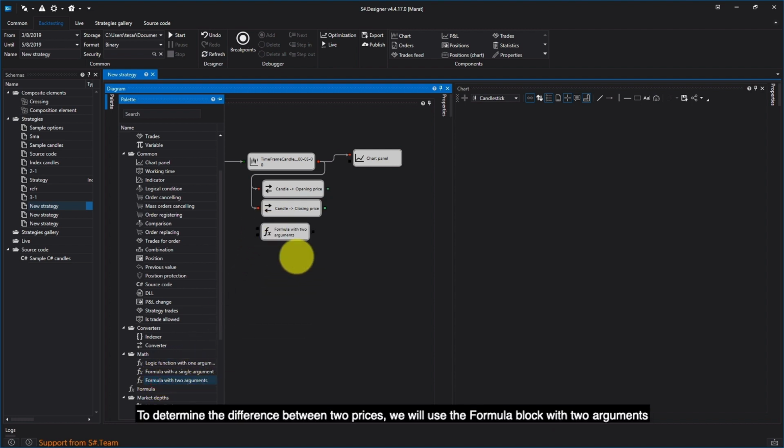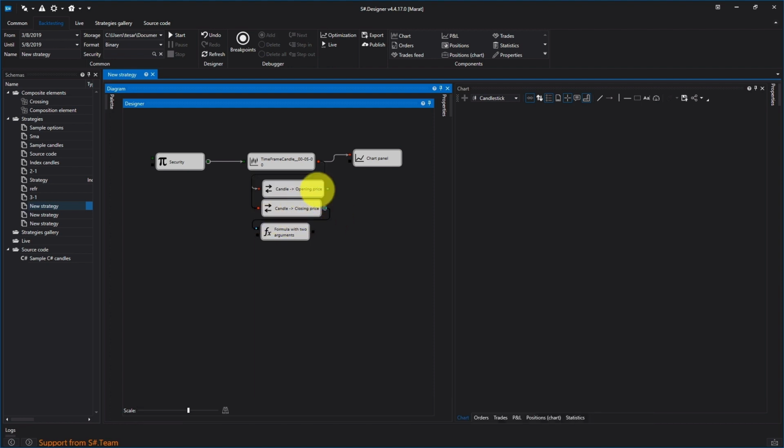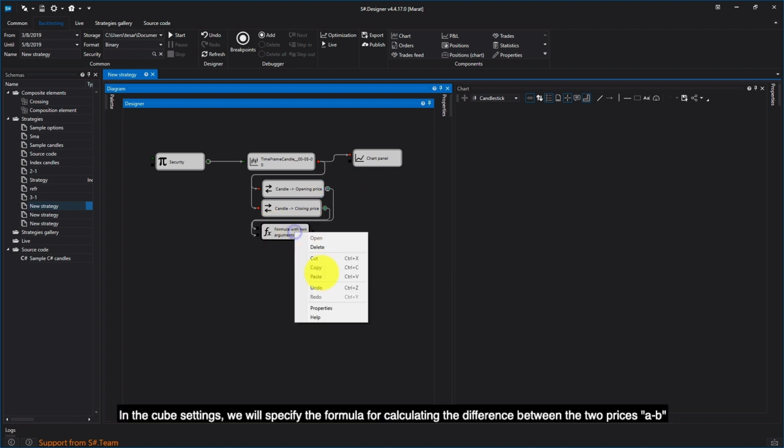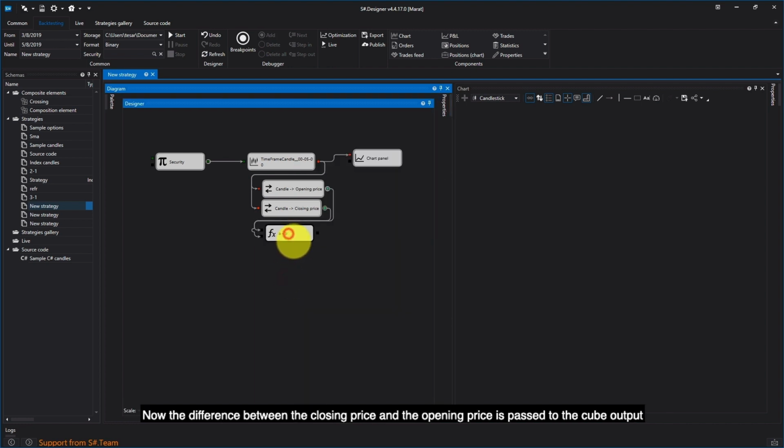To determine the difference between two prices, we will use the formula block with two arguments. We will send the values of the closing and opening prices to the input. In the cube settings, we will specify the formula for calculating the difference between the two prices, A and B. Now the difference between the closing price and the opening price is passed to the cube output.